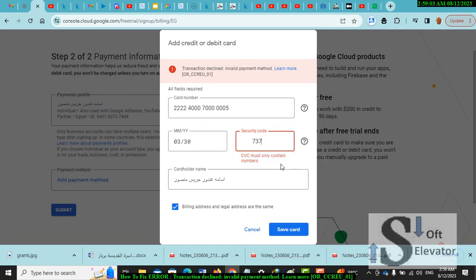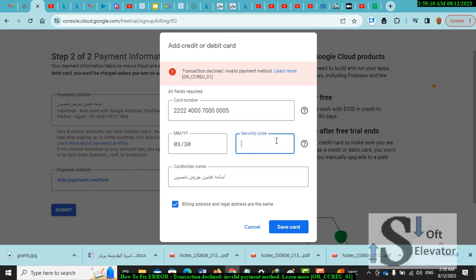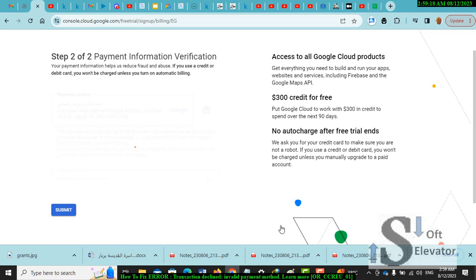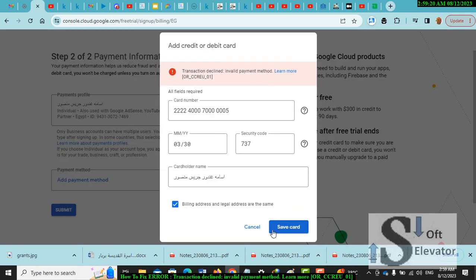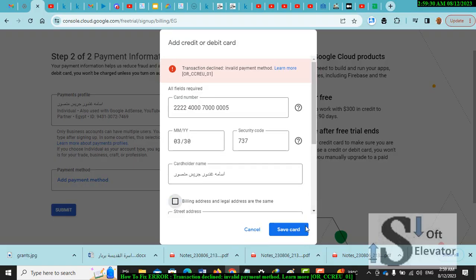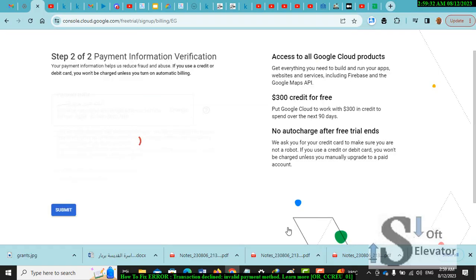and then numbers, new numbers, 737, and save card here. The same problem, all fields required. Save.